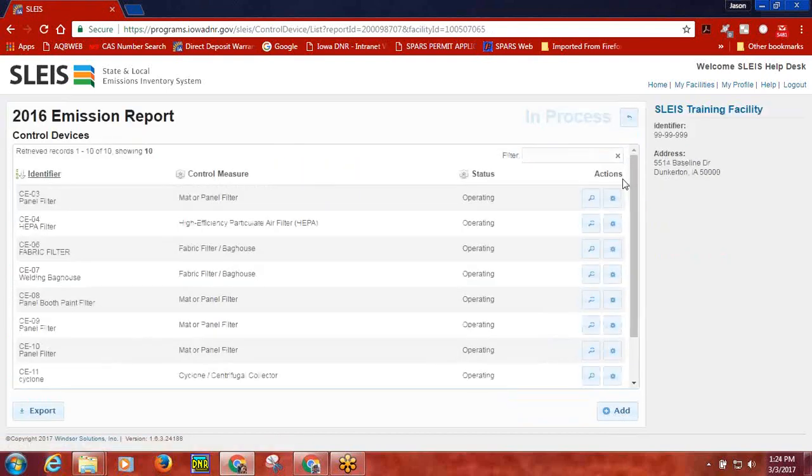You'll notice under the Actions heading, there are two buttons for each control device. I am logged in as an editor for this facility. Therefore, I have the right to edit any of the control device information that I choose. If I only have a viewer role for the facility, I would only see the View button, and the Edit button would not be displayed.